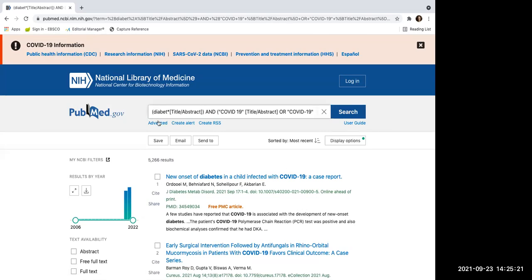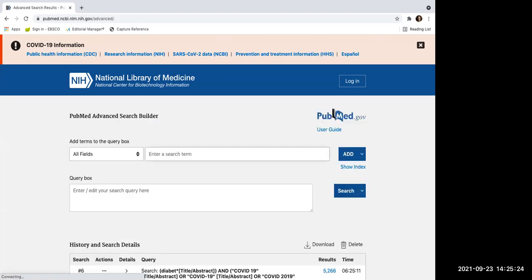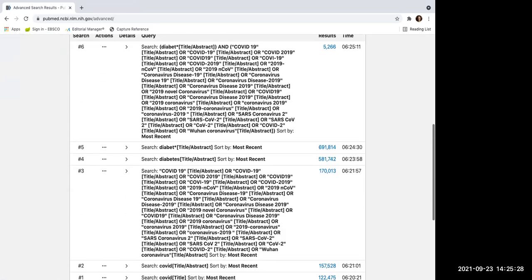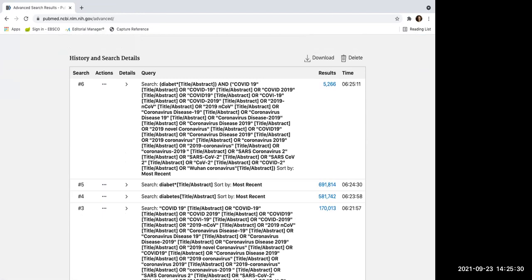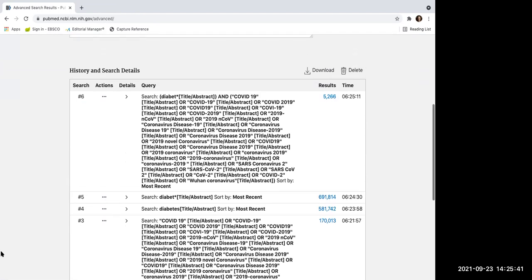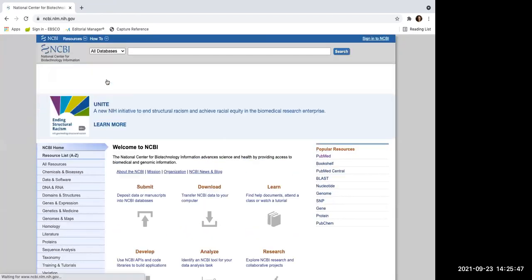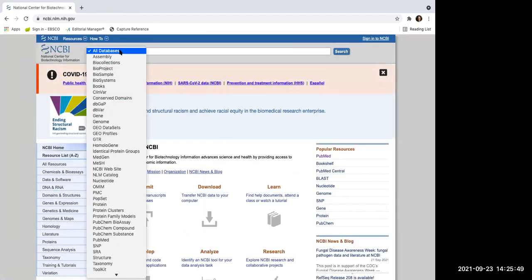Now I only searched in title and abstract. So basically, I only have papers that either have diabetes type 2 or COVID in the title and abstract. So in systematic reviews, I always do a combination of title and abstract, and the absolute last part of our search strategies and methods is also to use a thesaurus, a MeSH, or subject headings.